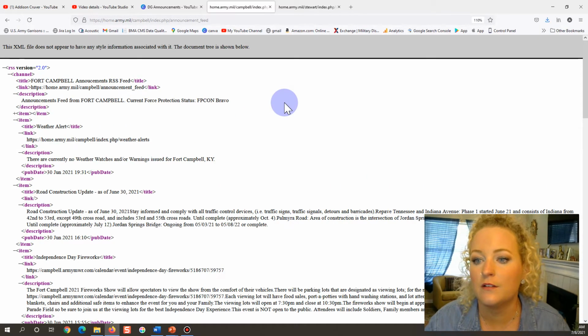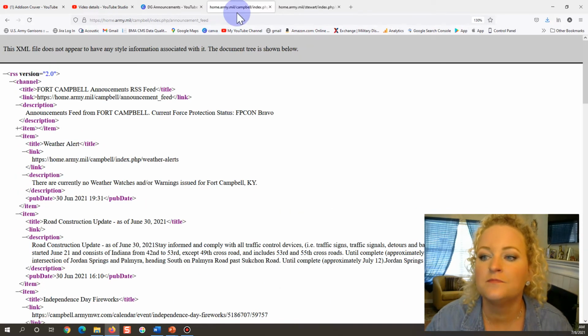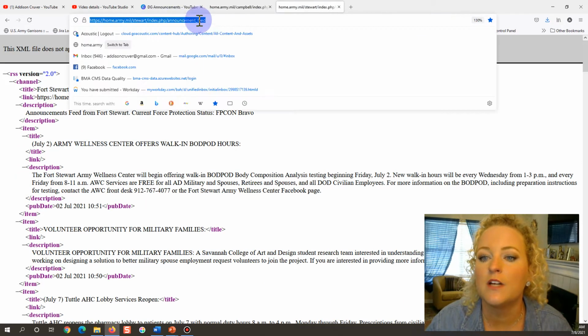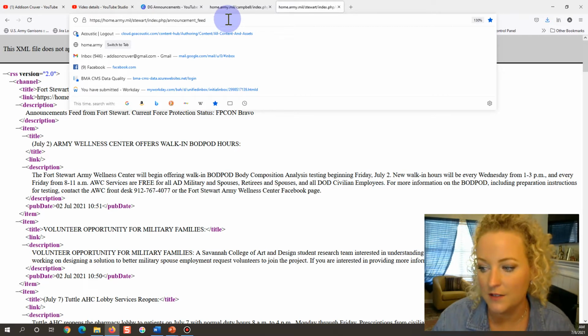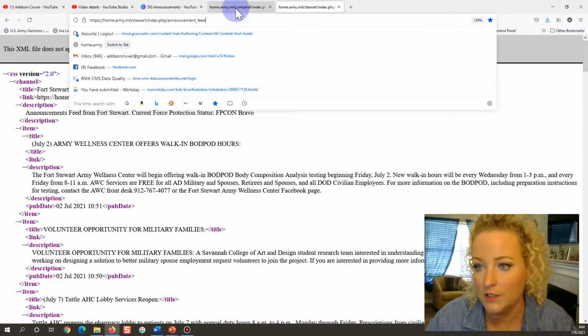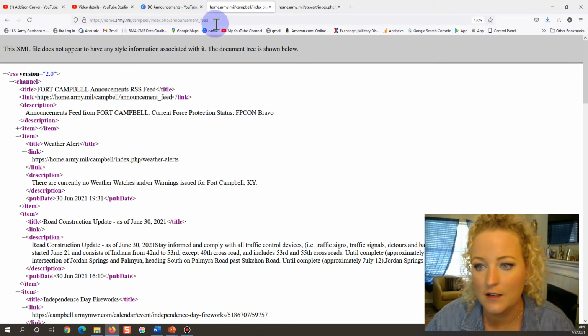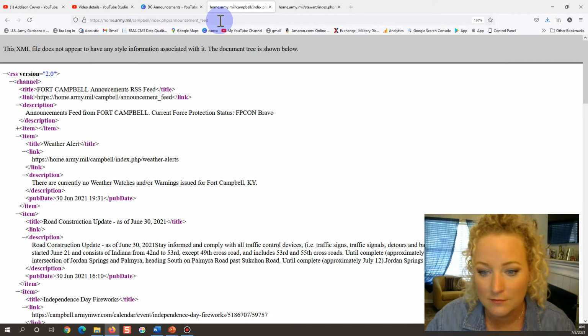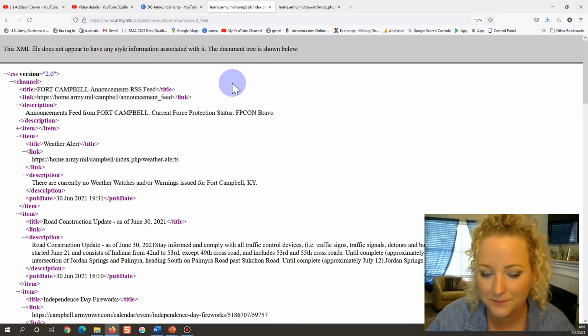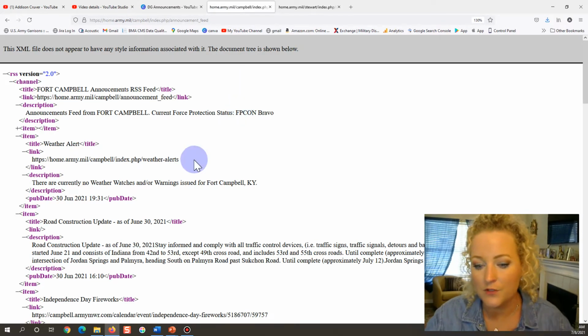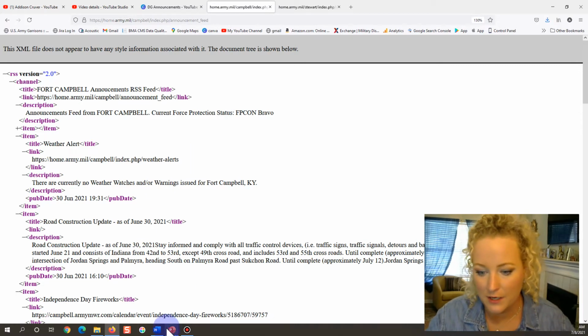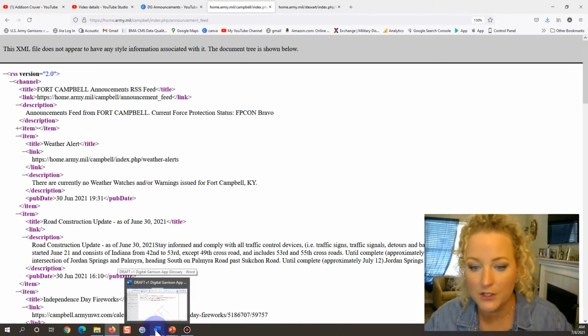See if I can zoom in a little bit here. If you see up here, I've got stewart.index.php/announcement_feed. And if you wanted to view anybody else's, let's say Campbell, all you would do is replace Stewart with Campbell. So I've got Campbell right here, exact same URL, exact same feed. Now there's a few things I want to talk about with the announcement feed, but that was the first one: you can view anybody's.